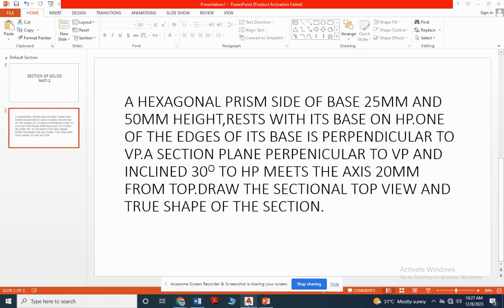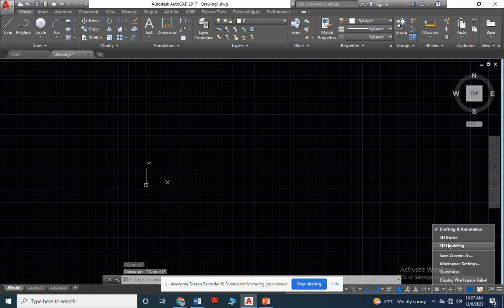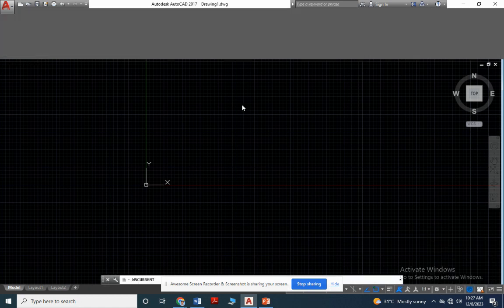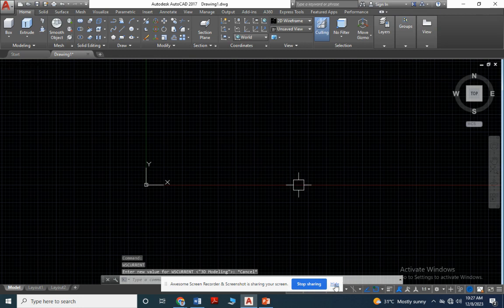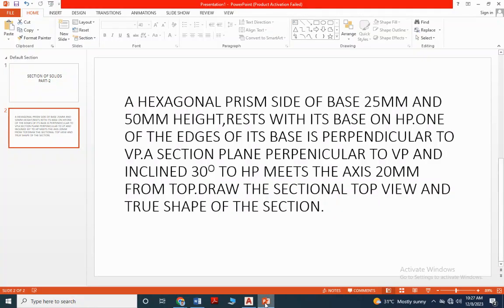Let's start now by using AutoCAD. Open AutoCAD and change to the modeling workspace. First, we look at the actual problem by using the 3D tools in AutoCAD. Let's start now with the hexagonal prism: 6 sides, base 25 mm and 50 mm height.